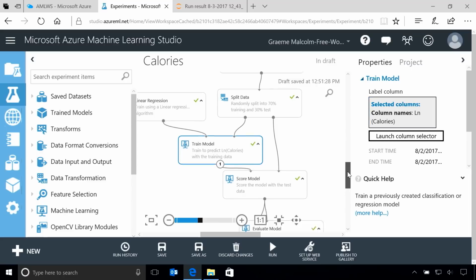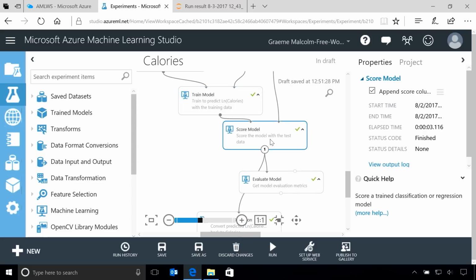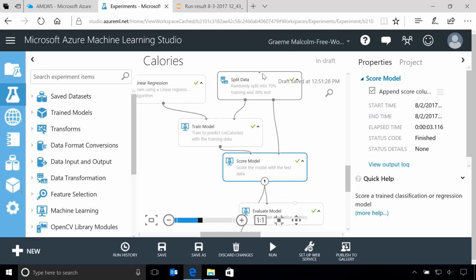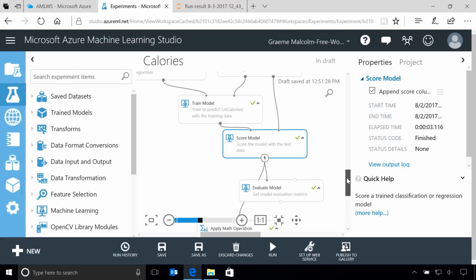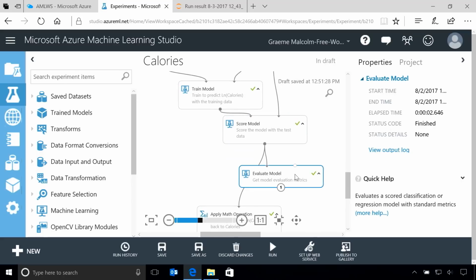And then once we've trained it, we are going to score it by comparing the predictions that get generated with the data from our test set that we held back. So we'll score it, and we'll get some predicted labels, or scored labels as they're called, and we can compare those to the original labels and see how well we're predicting. And that will allow me to evaluate the model as well and see those performance metrics that we use for regression models, just to see how well it's performing.